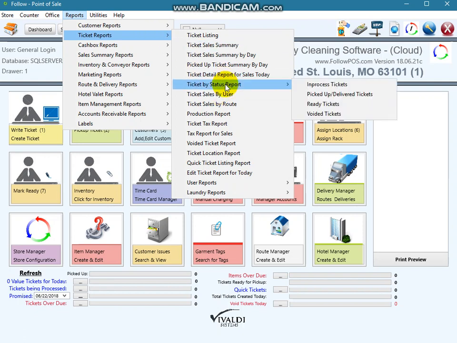The status reports for tickets are really based on which ones are in process. In process means it's being cleaned. It came in, it's being cleaned, and it hasn't been racked yet. Then there are picked up and delivered tickets, and all these are filtered by day in or date out when you select the report. All the tickets ready: ready is the same as racked.